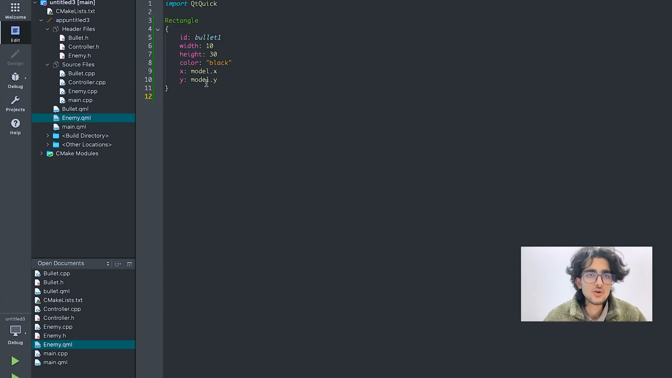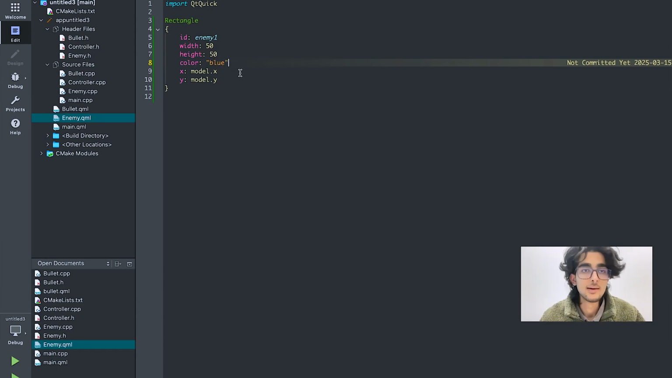Don't change the model.x and model.y. This is to implement our repeater, right? So instead of bullet 1, I'm going to say enemy 1, and the size of the enemy will be the same as the size of the layer. So 50 pixel height, 50 pixel width, but the color I'm going to set to blue, because our bullets are in black.